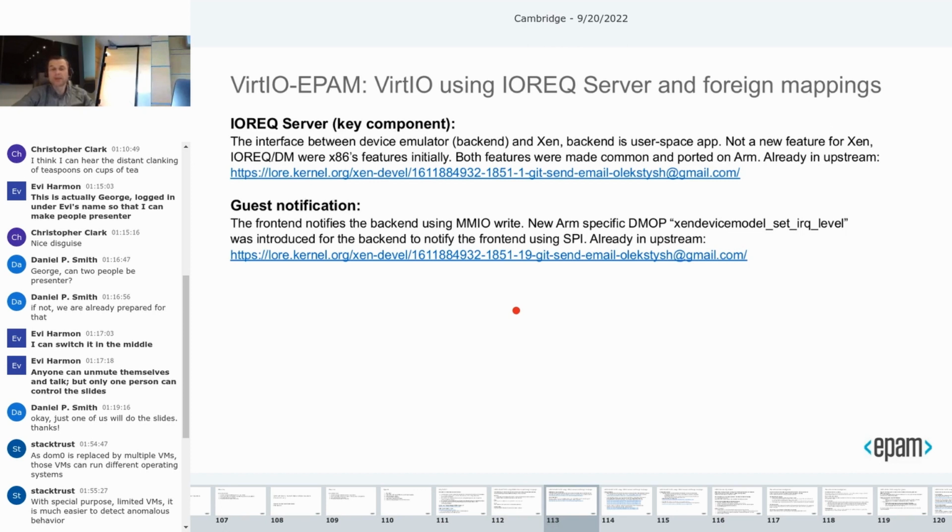More detail here. The IOREQ server is a key component here. The IOREQ server and device model were x86 specific features initially, but they were made common and ported to Arm. Guest notification: the device model operation hypercall collection was extended with a new Arm-specific hypercall for the backend to be able to notify the frontend using the SPI, shared peripheral interrupt.